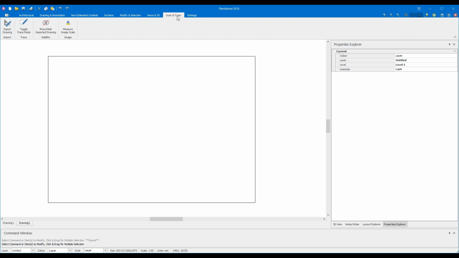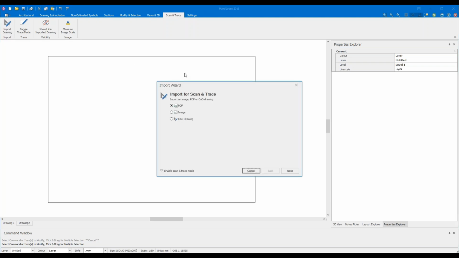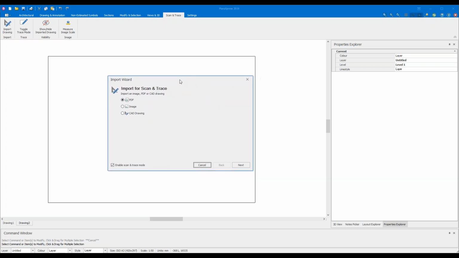The Scan and Trace tab contains all of the tools that you need to import and take off existing plans. One of the buttons on there is called Import Drawing. If you click the Import Drawing button on the left-hand side, that will launch the Import Wizard dialog box. If you've got the takeoff version, you've been looking at this screen from the outset.